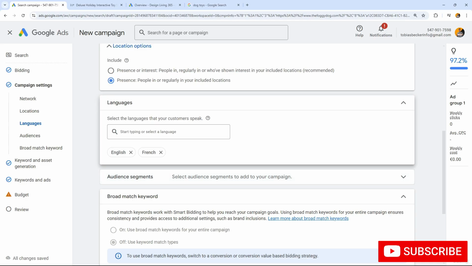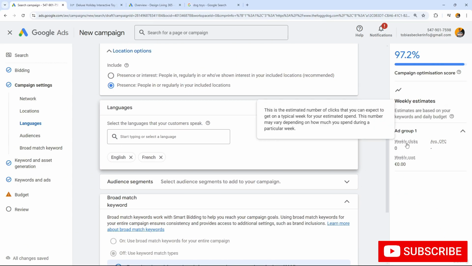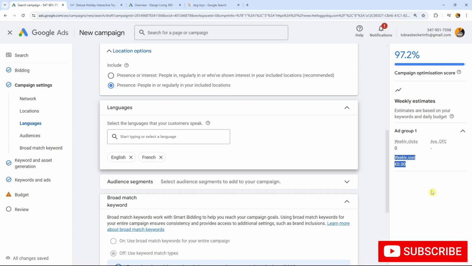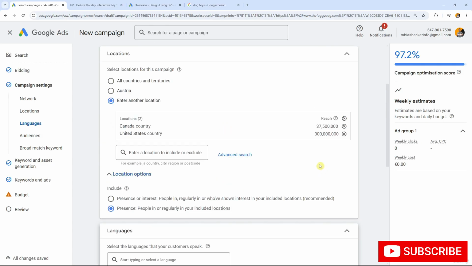And what's important here is this right tab. Therefore, I click on this button to see the weekly estimate. This is the weekly clicks and the average cost per click for every click, and then overall the cost per week based on everything we did so far.